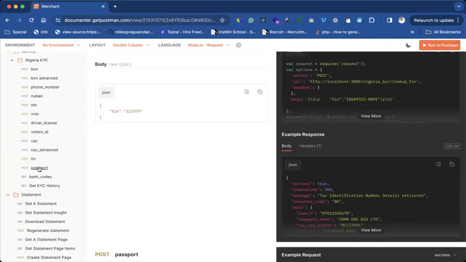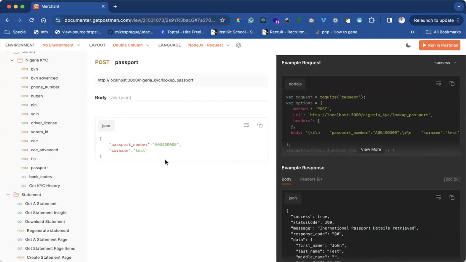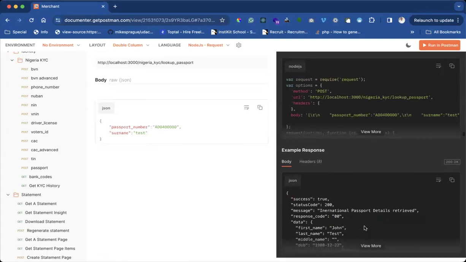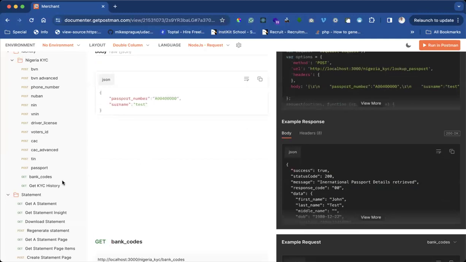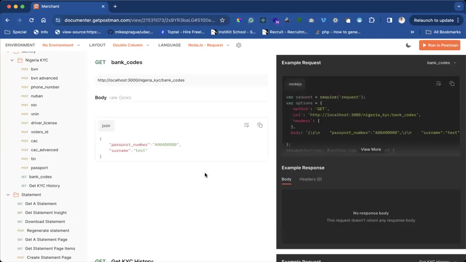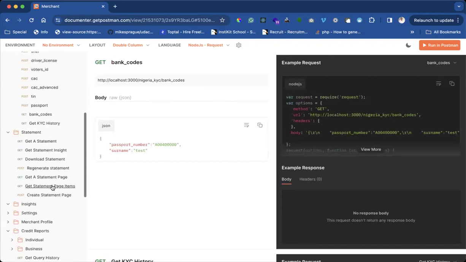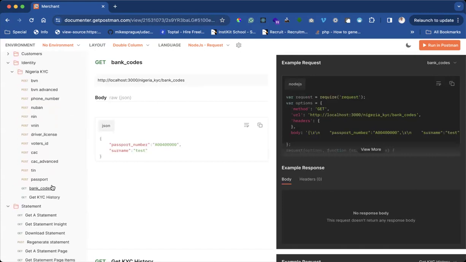Then we have the passport, where you pass the passport number, including the surname for a 2FA check. After you pass that in, you get a response like this, including passport image, date of birth, expiry date, issue date, where the passport was issued, the passport number, and more information such as mobile number and the rest. And we have bank code, which gives you a list of banks that are on the system. So that's all for our identity service, 100% for Nigeria KYC for now. More countries are coming on.